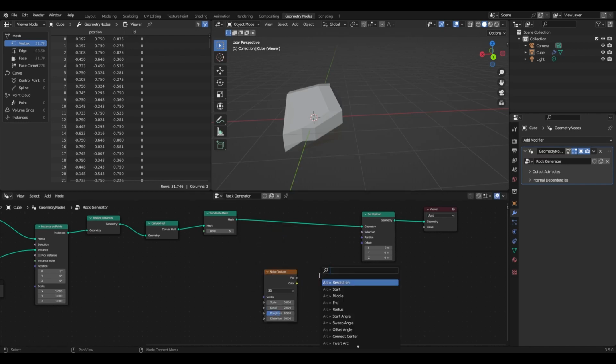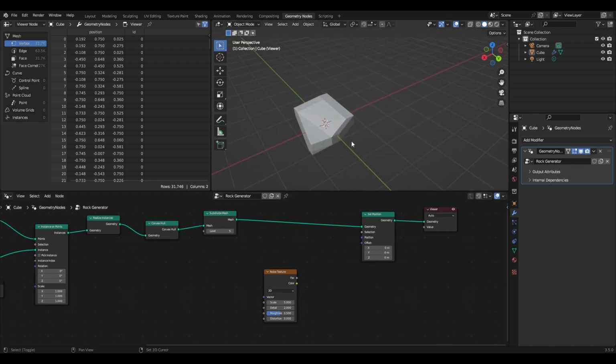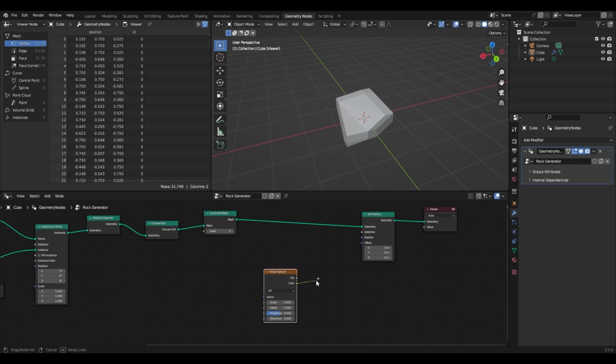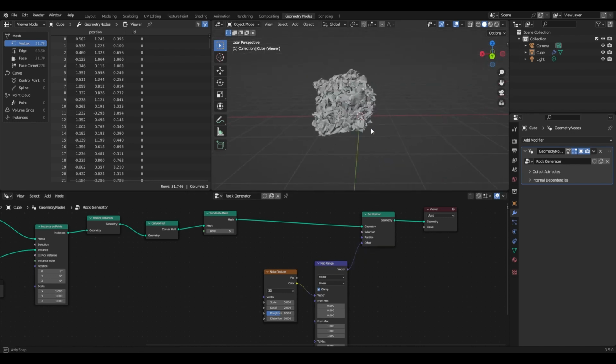The problem with noise texture is our values go from 0 to 1, but we need values from -1 to 1 because we're offsetting the position. Let's map range. So decrease the scale, add distortion a little bit, add roughness, add detail.